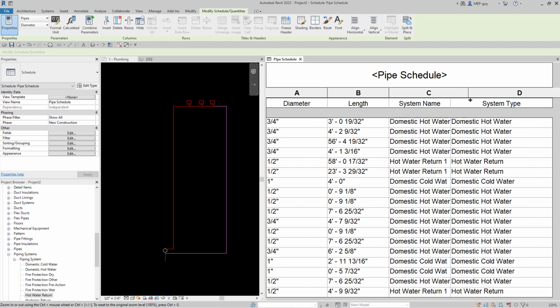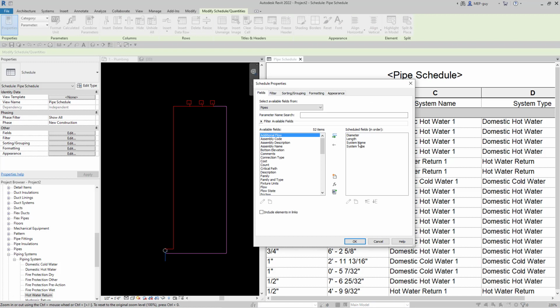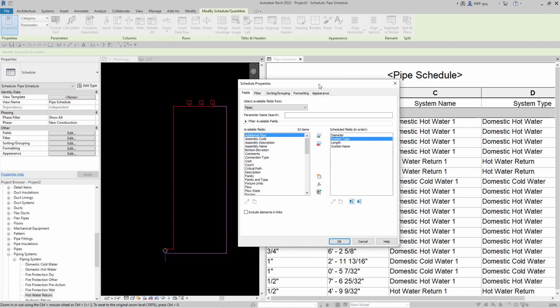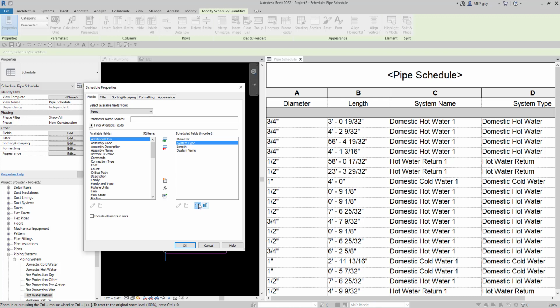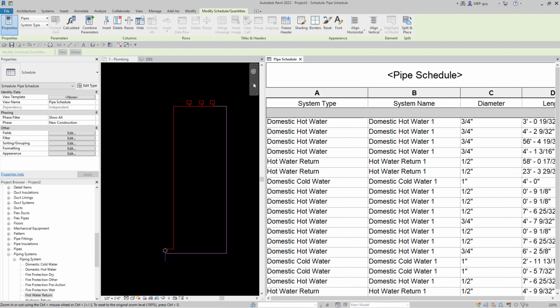Now I want system type to be on the left side, and I want the diameter to be next. So let's change that up. Let's go back to fields, and let's just move system type to the top. Just move this over for you guys, and we'll move system name over to the top, and we'll do diameter, length. That looks good. So that's what this is looking like so far.